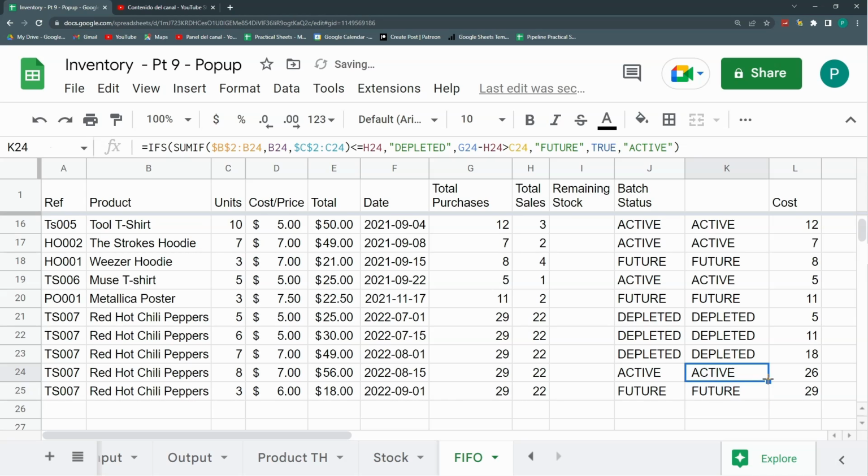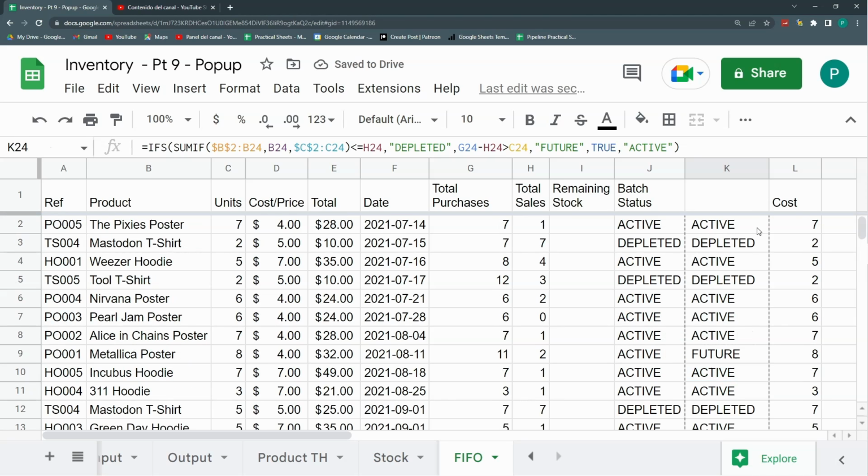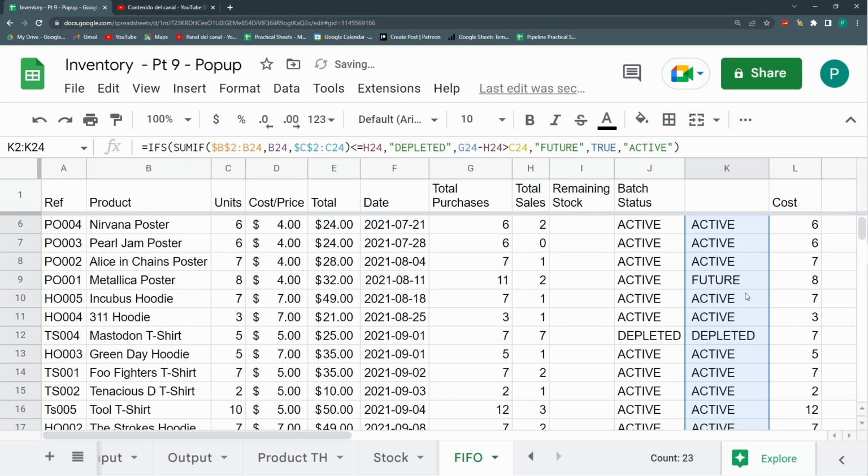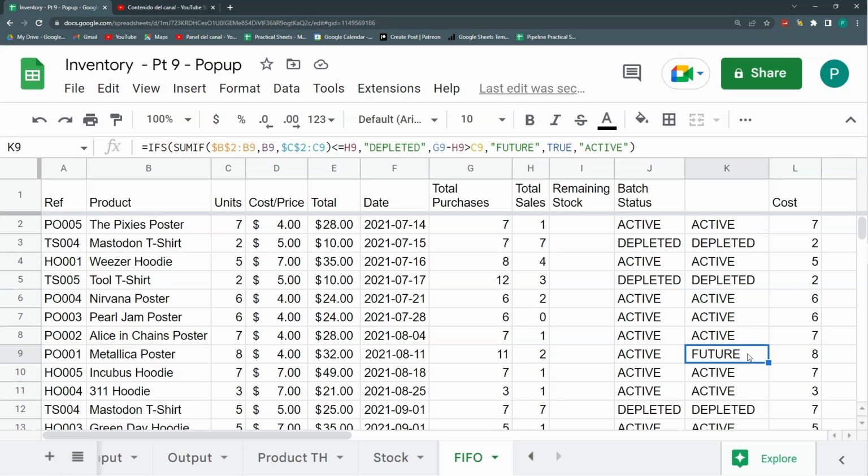I'm going to drag this down and drag this up. And apparently it's working except for this one, future. This Metallica poster. I've sold, this is 8 units. I bought here and total I bought 11. So actually this should be active. And why is it giving future? Because G9 minus H9, this is 9, is greater than C9, greater than 8.